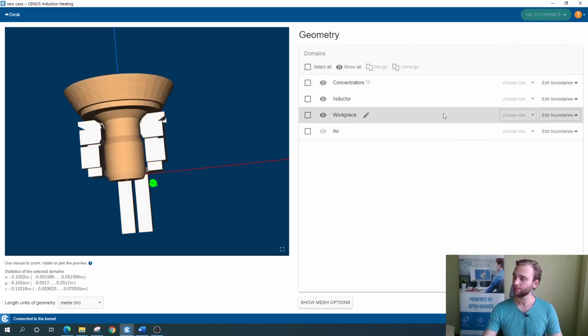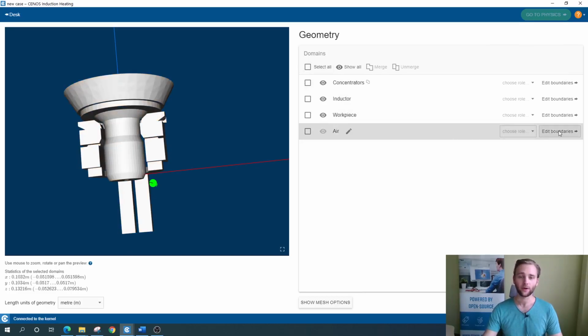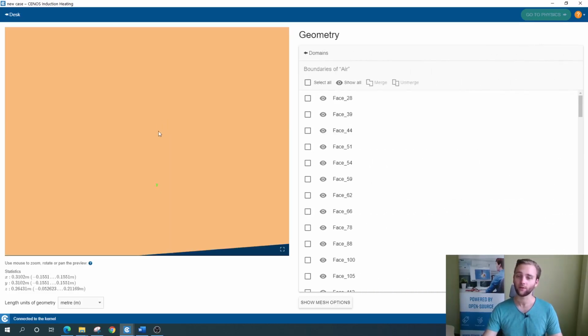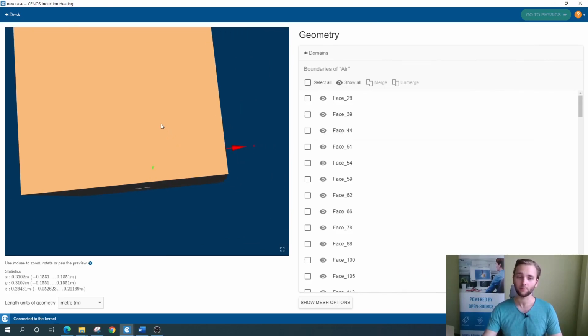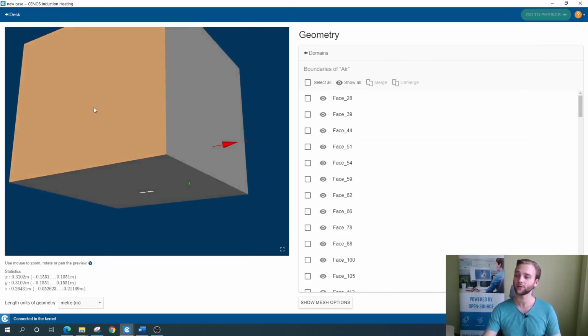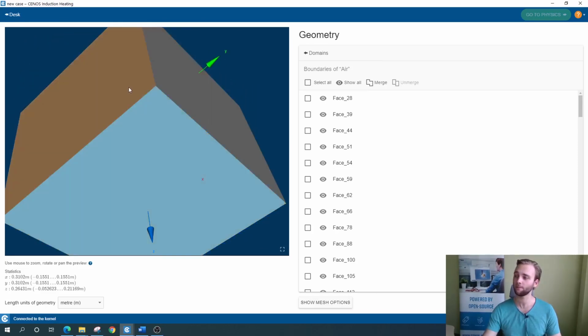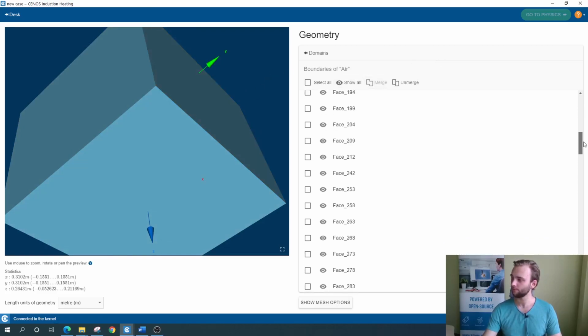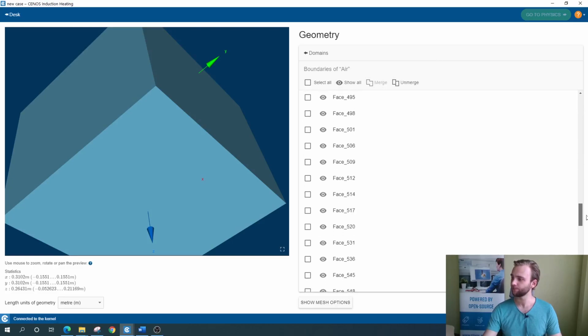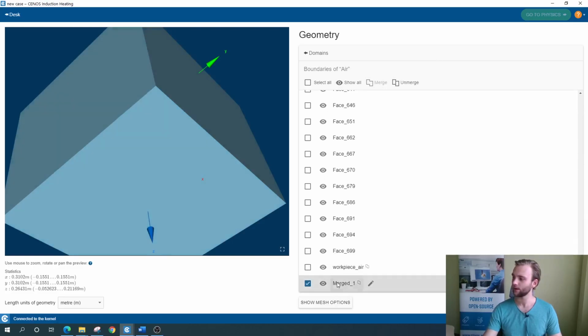For the airbox, we need to define the outer boundary or far field. So from the screen, we select all six outer surfaces of the box. Hold Shift to select multiple surfaces at once. Then merge them, find the new group, and rename it.